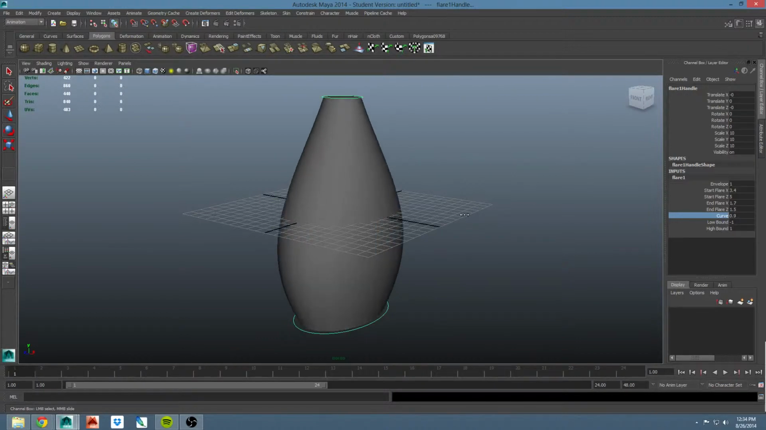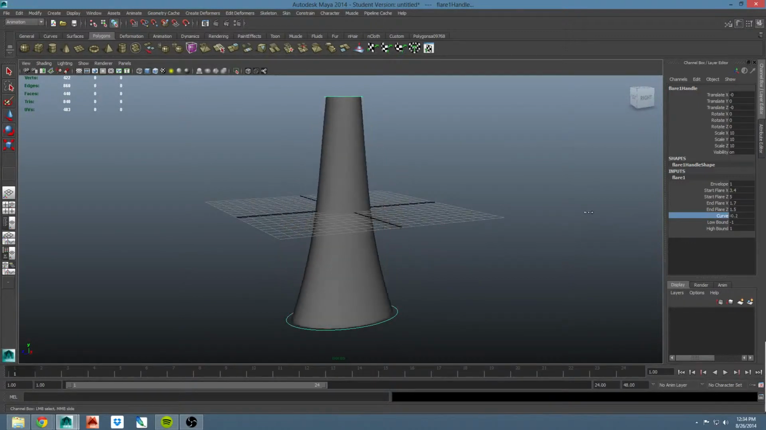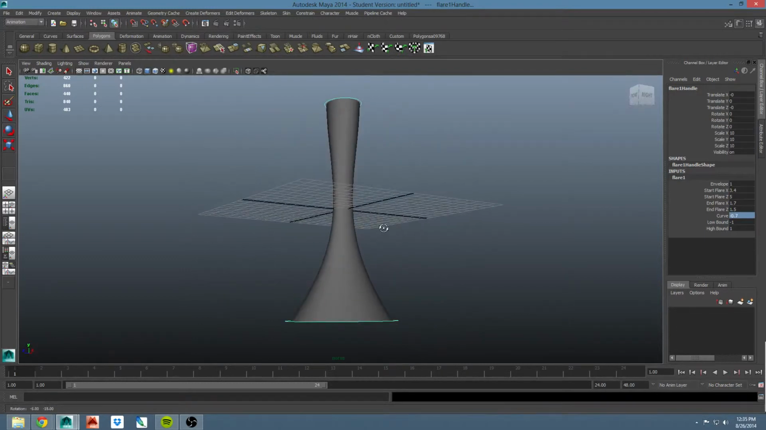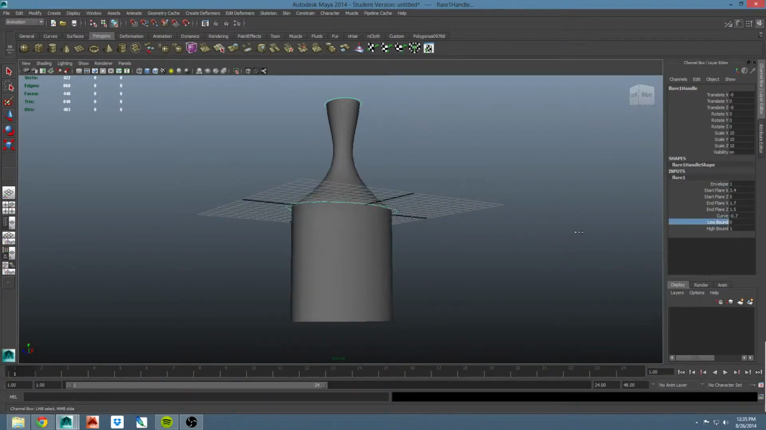If it's positive, this transition will balloon out. If it's negative, it will curve inward. And at 0, the transition is linear. So we can see how we can make some neat shapes pretty quickly using deformers. And envelope, again, controls the overall effect. Low and high bound determine where the flare effect starts and ends.